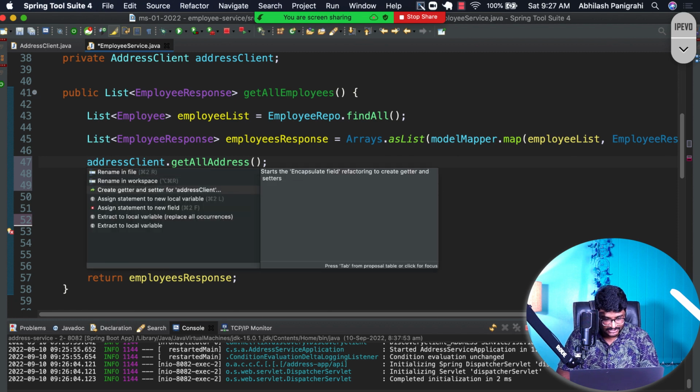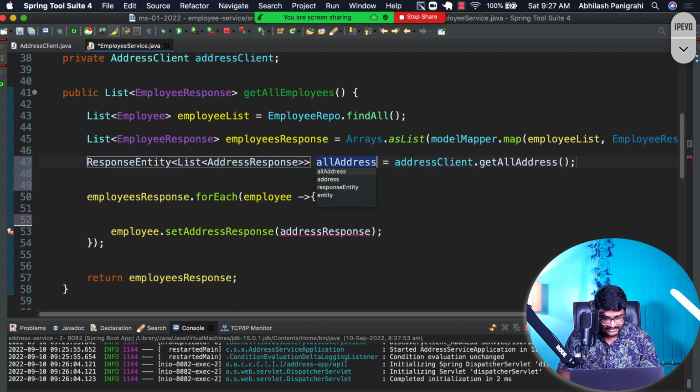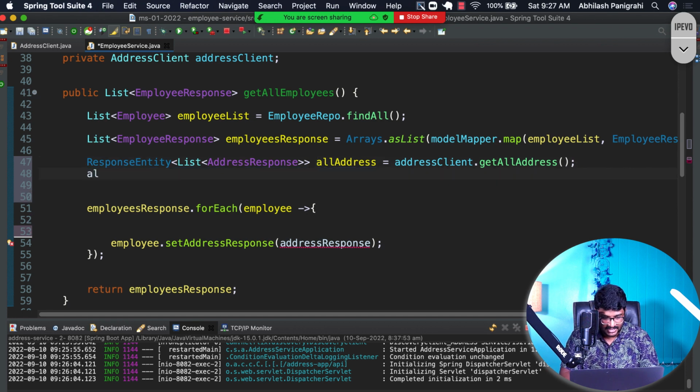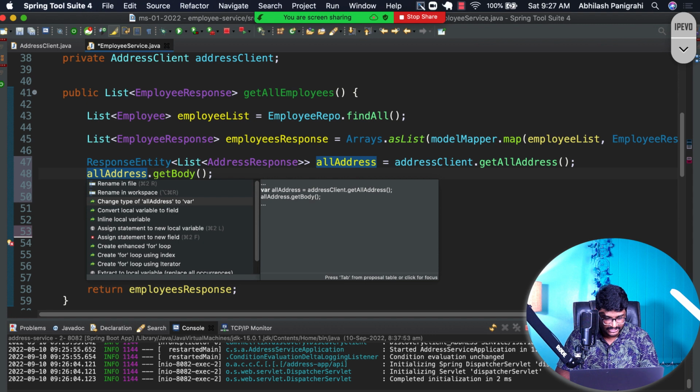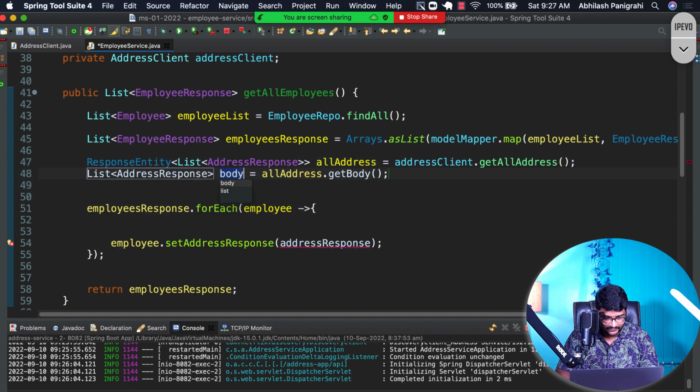Control 1, assign statement to a new local variable, and this is going to be all the addresses at a time. Maybe I can just say dot getBody, or do it in another line. allAddresses.getBody gets you a list of addresses from your response entity. You are fetching the body. So assign it to a new local variable, and this is going to be your address response. Now you got a list of address response.